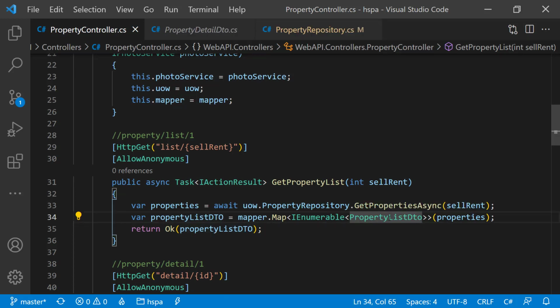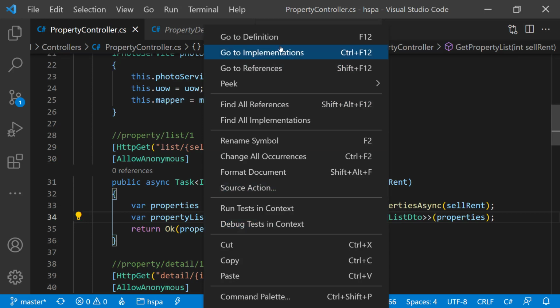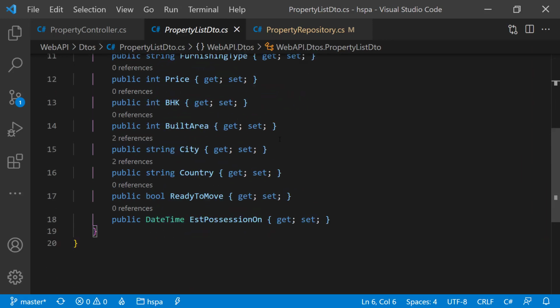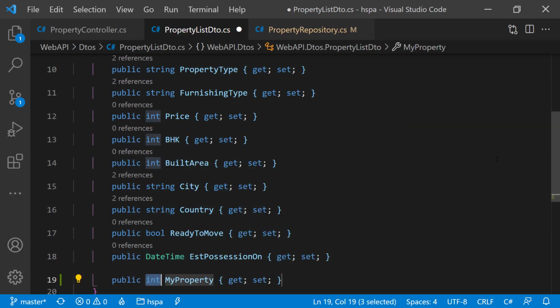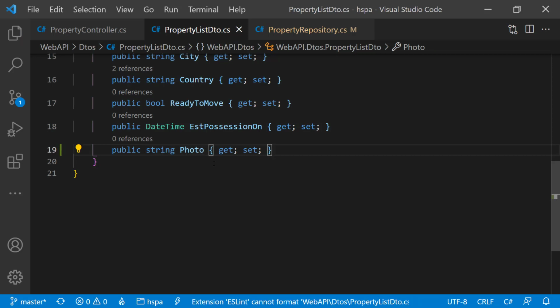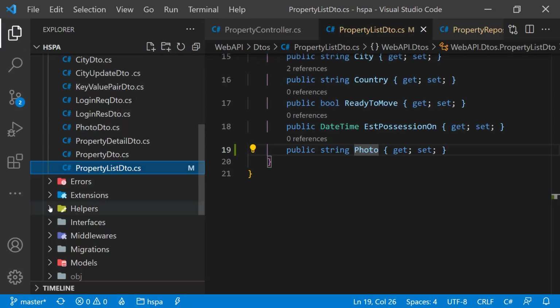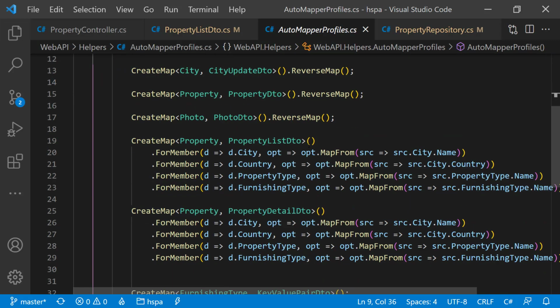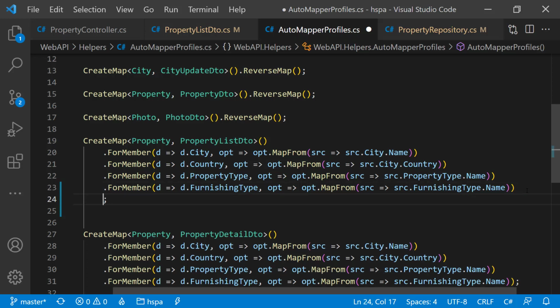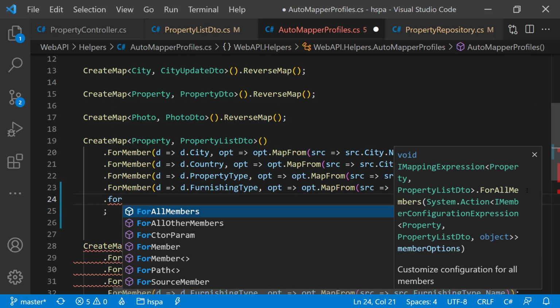So we need to update this PropertyListDto to include the main photo URL. Let's define a new property named photo to expose the main photo URL in the API response. And we need to map the main photo URL in this field in our AutoMapper profile. Let's go to the AutoMapper profile to map this newly added field. So here, just like the other fields, we need to create a custom map to map the primary photo URL to the photo field that we just defined in our DTO.